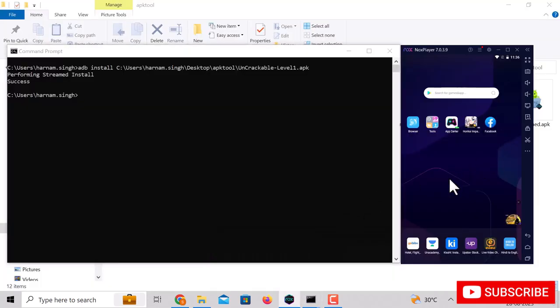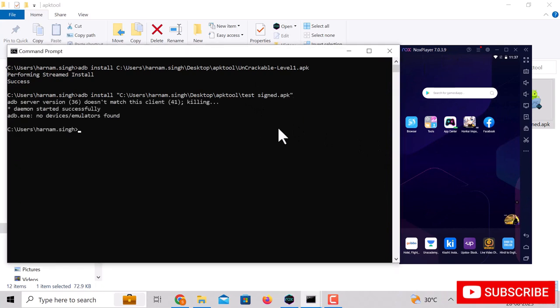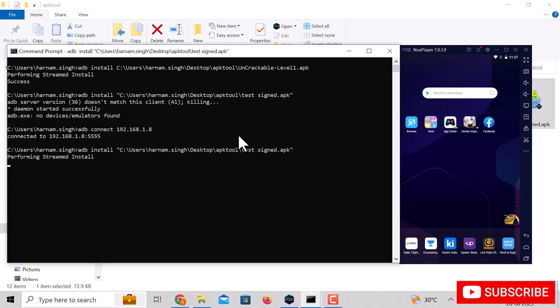It's uninstalled. Now we can install by using drag and drop, or we can use adb install, and we can drag and drop here in the terminal, hit enter. Okay, so we have to connect again. adb connect 192.168.1.8. Okay, it's connected. Now let's run the command again. Okay, it's installed. Now let's check.